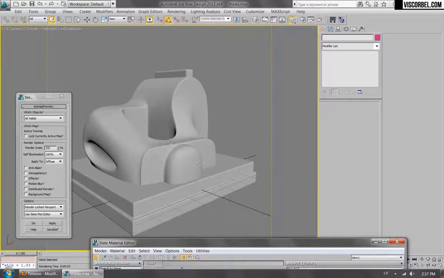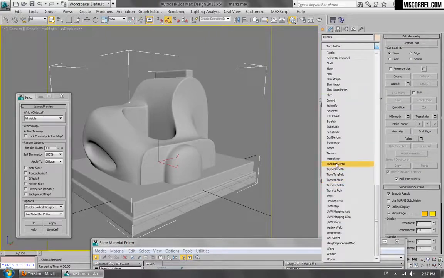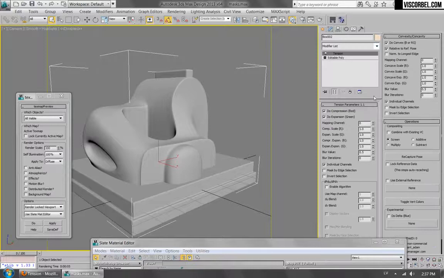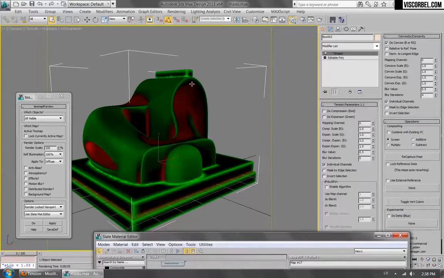And what it does, it takes your object and, if you assign the tension modifier, okay, the first thing I do is disable these tension options here and disable the relative to reference pose option, and then toggle on the vertex colors, and this is the result. Okay, usually I blur it a little bit by using a higher blur iterations value, and the result that it gives is the convex areas become green and the concave areas become red.